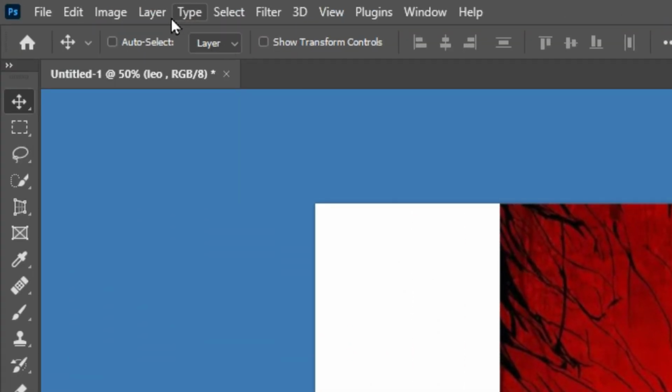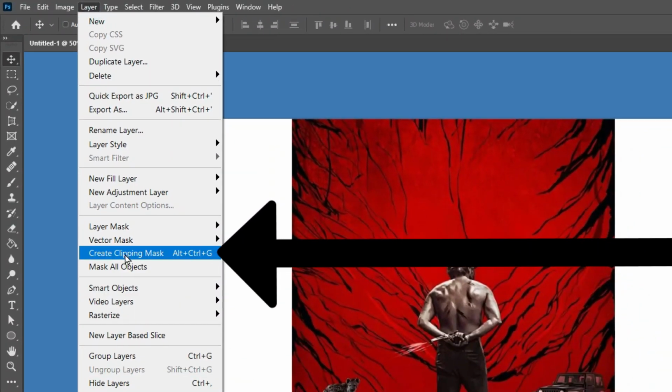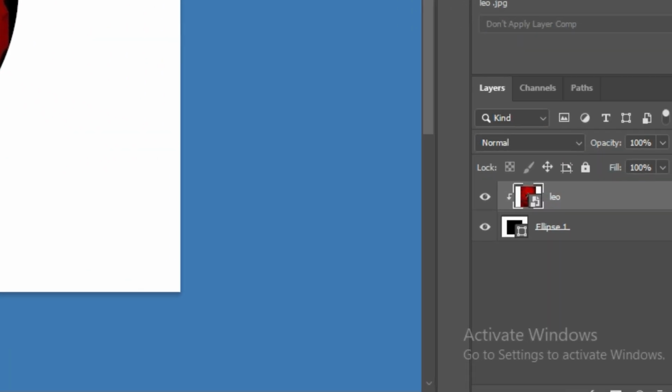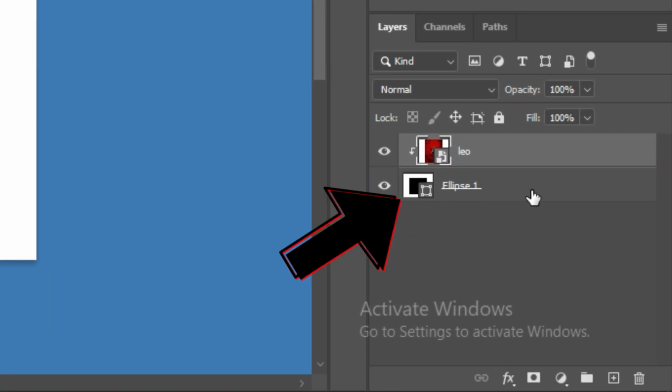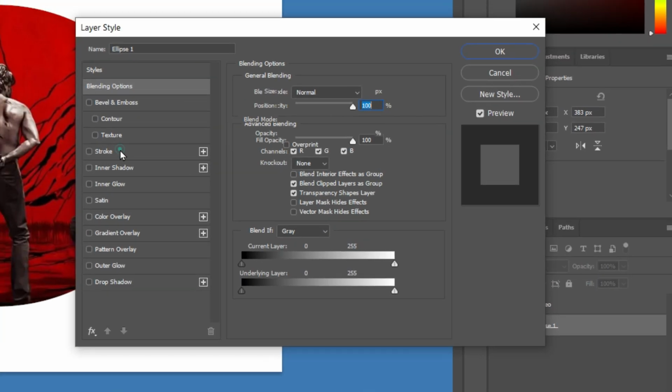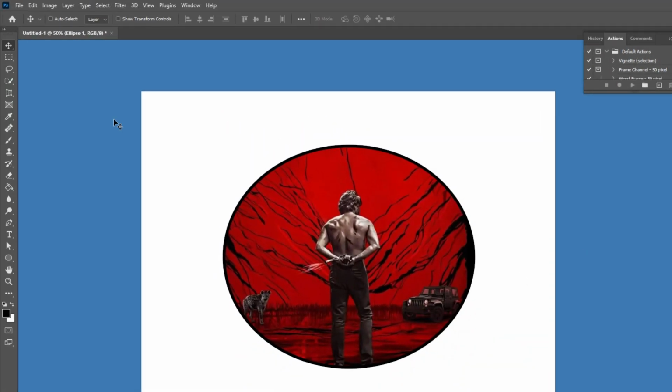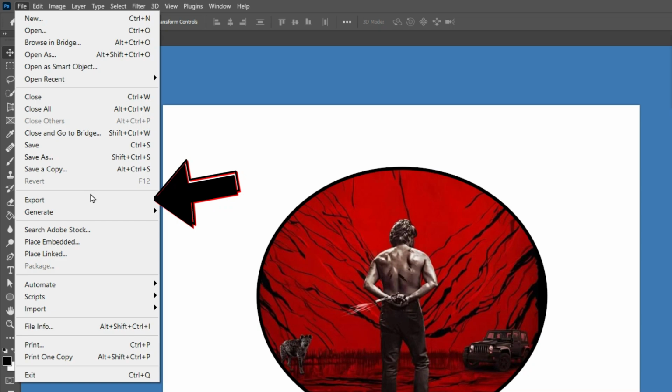Now if you go to layer and select create clipping mask, now you can check out my image is inside the shape. Now if I double tap on shape layer and click on stroke, then I can add the stroke on my image. You can also go to file and click on export.